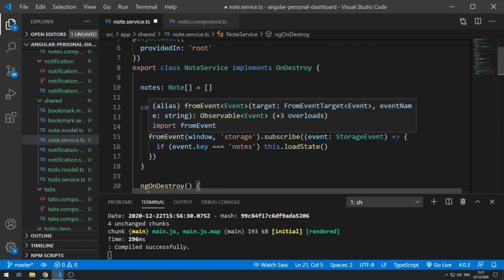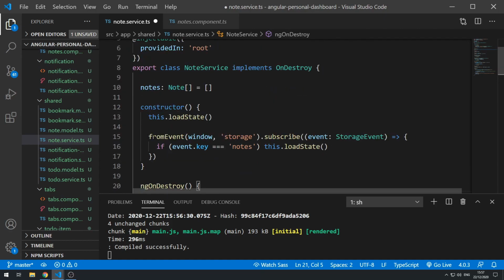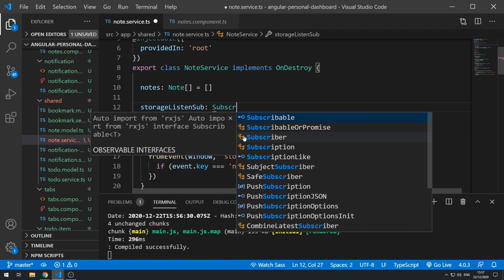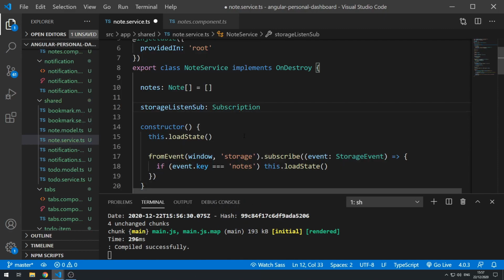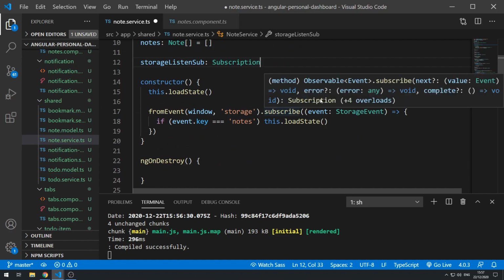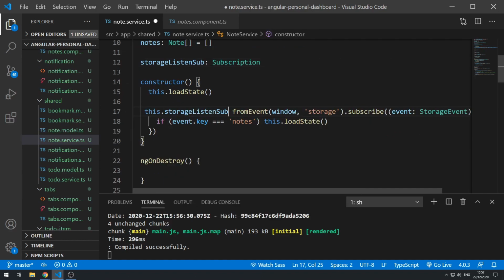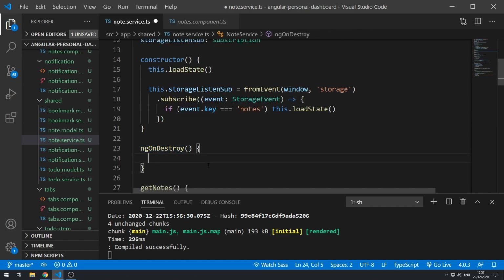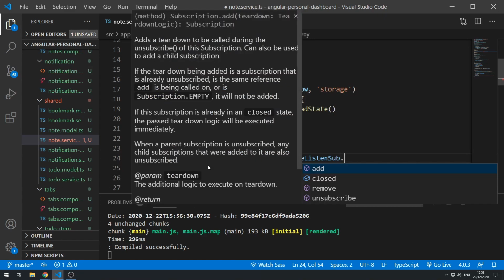and we can just create a new property here called storageListenSub, and it's going to be of type Subscription. Okay, and this actually returns a subscription, so we can just do this.storageListenSub is equal to that. Maybe we can make that go like that. Okay, and now we can go here and say if this.storageListenSub, then we can do this.storageListenSub.unsubscribe.